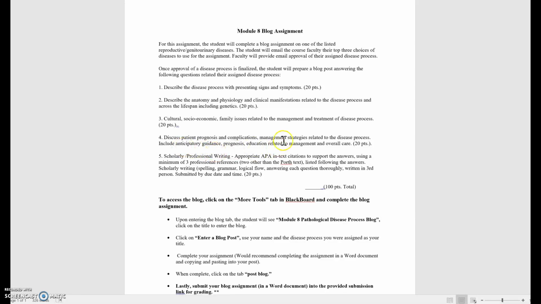Worth 20 points. Then the next one is worth 20 points as well. You're going to discuss the patient prognosis and complication management strategies related to the disease. Include your anticipatory guidance, prognosis, and education related to the management of overall care. So what would you anticipate that you're going to need to educate these patients on and provide guidance on related to their prognosis, their care, the complications they may have, and the management? So that's what that section is.